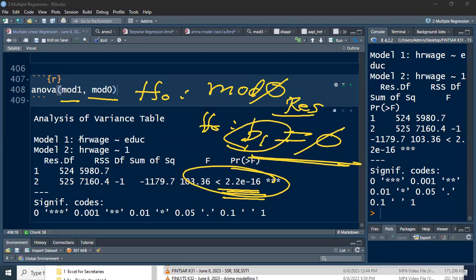So we're comparing two models. Si model 1 natin, may predictor tayo na education. This is model 0, ang predictor natin is 1, which is just the average. And you can see here, the degree of freedom ng residual, okay, this is si model 1. Kasi n minus k minus 1.